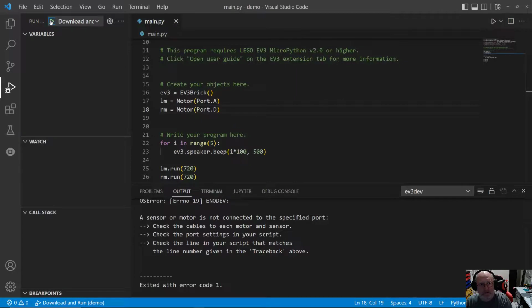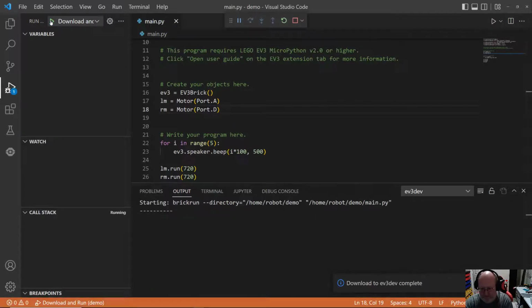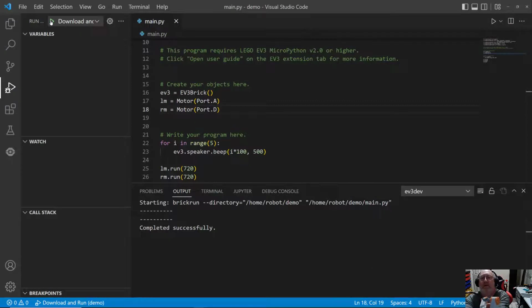All right. There we go. Now they both run. There we go. So they both ran. Let me run it again real quick. Come over here. I'll run it from here. Let's see here.